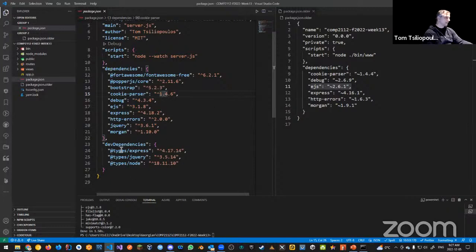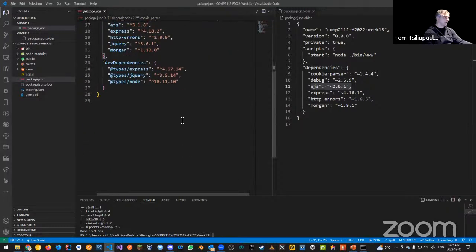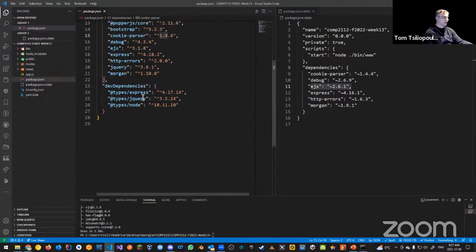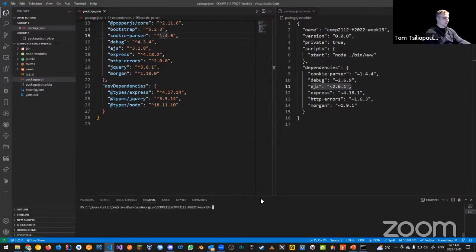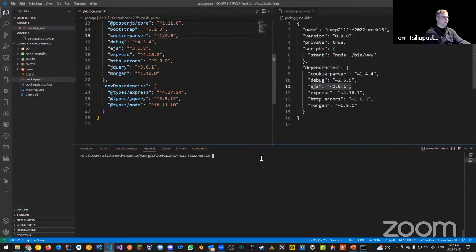I want to get some dev dependencies here as well. We've got Express and jQuery and Node, but we can get the other ones too. So let's do those ones. Again, I'm just going to bring this up a little bit. And let's do the next part.